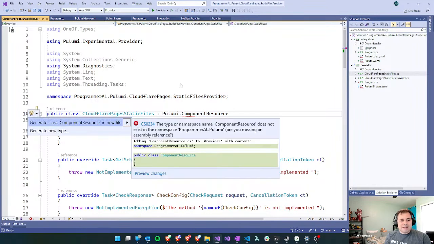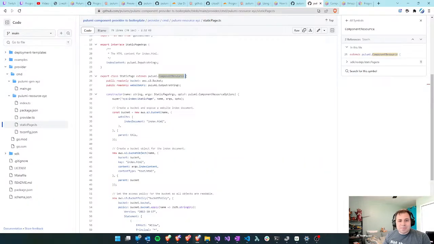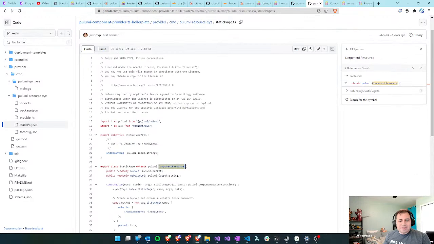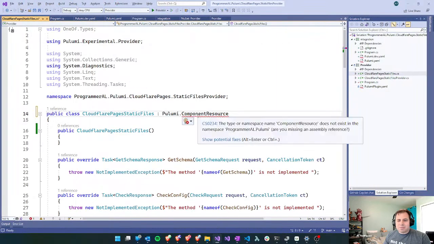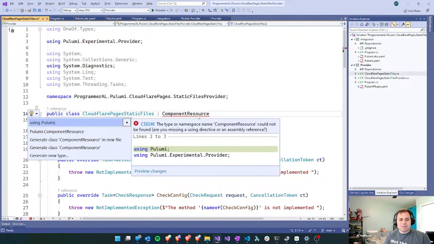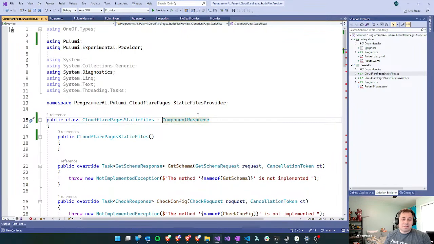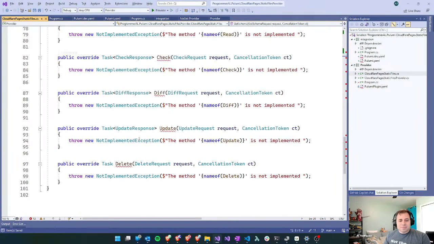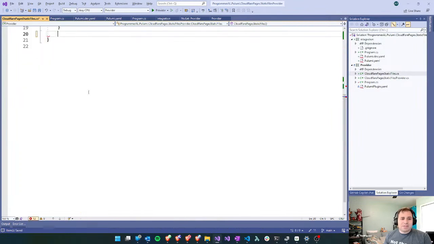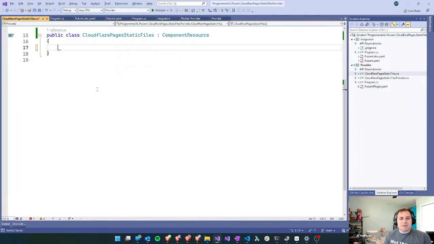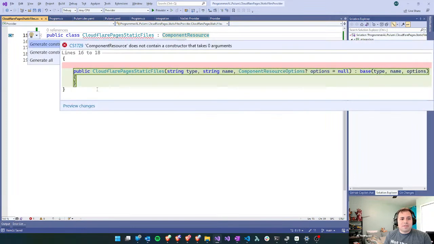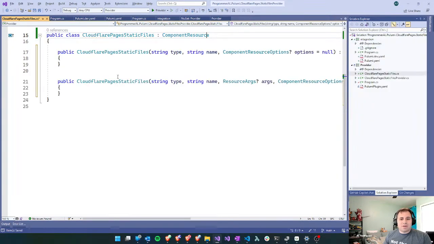All right, is that something? What am I missing? I wonder why component resource isn't showing up here. Using Pulumi. All right, cool. I guess. All right. Well then, let's go ahead. Or a lot of this stuff. What is generate all? Okay, cool. Got that.